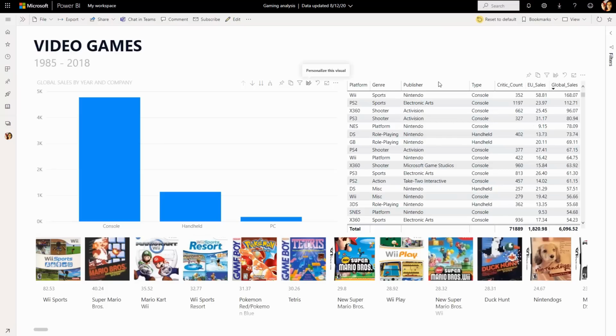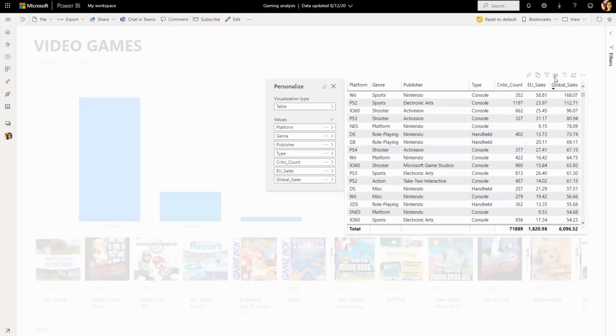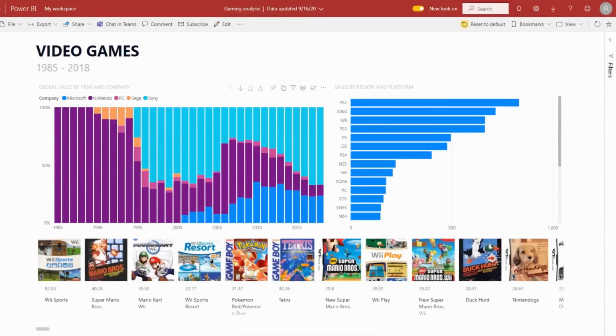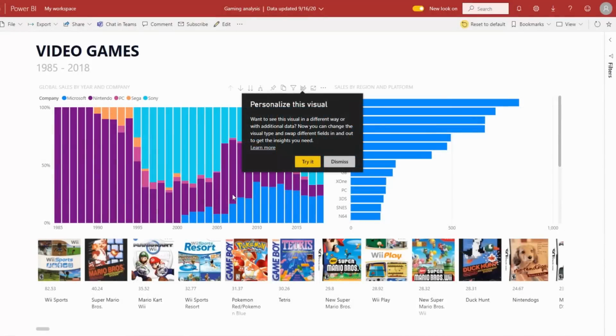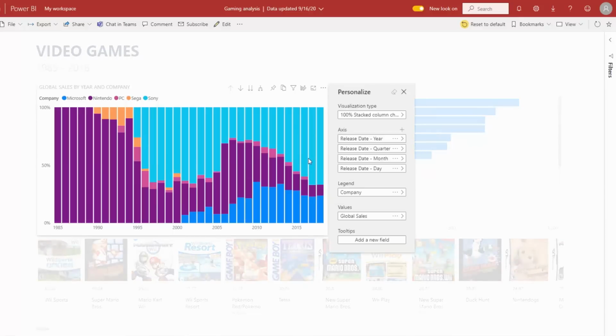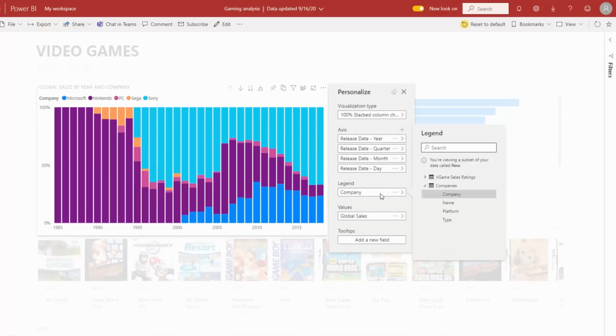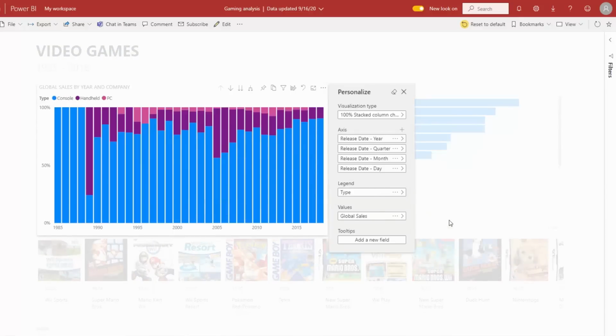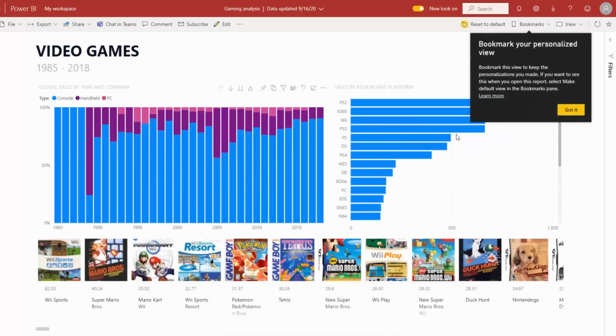Another example is for table or matrix where you want to quickly change the order of the columns. So in this table, let's quickly move global sales closer to the left side of the table. For report consumers, we've also included contextual coach marks to help first-time users of this feature. When a new user lands on a report page with personalized visuals enabled, they can see the following coach mark on Personalize This Visual icon. Additionally, once a user makes their very first change or personalization, they can see the following coach mark on the bookmark button, letting them know how they can save their personalized view.